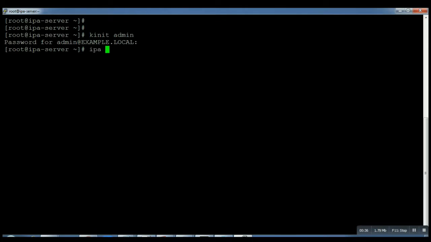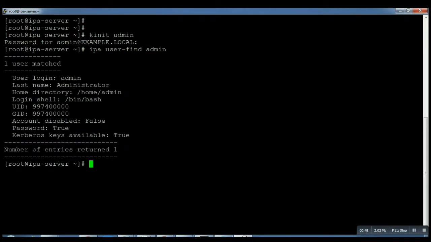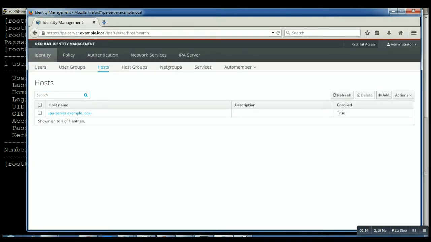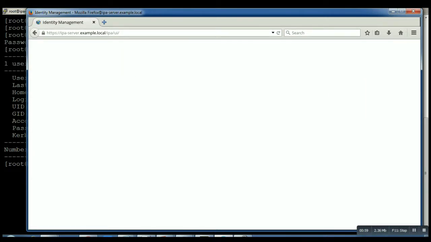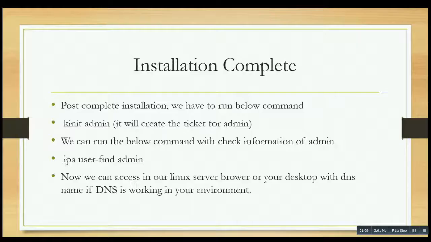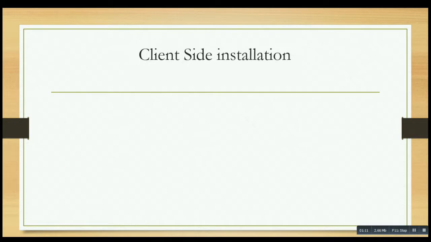You log in with this. Now you run a command, ipa user-find admin. You will be able to find the details of the admin user here. So let me log out from here and log in again. So how can I log in here? Now you just go through my client side installation.